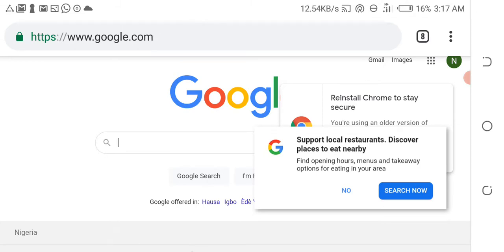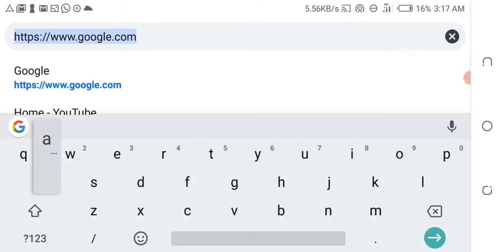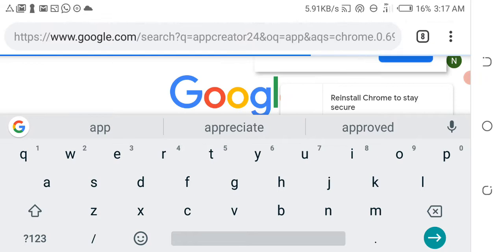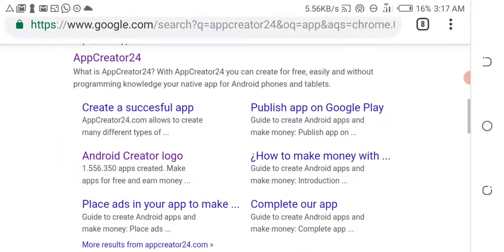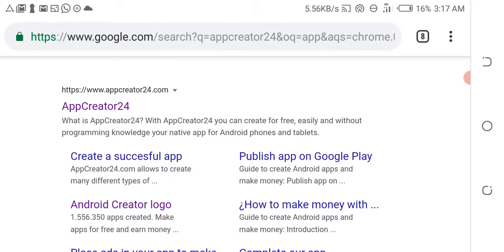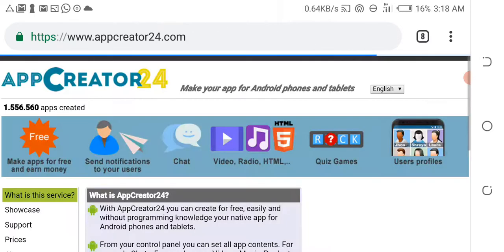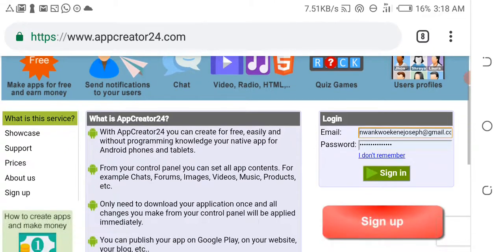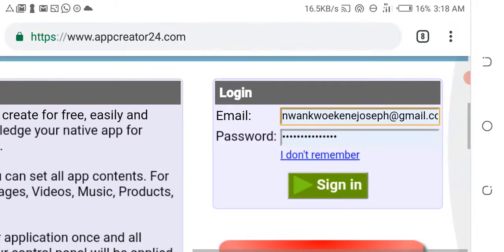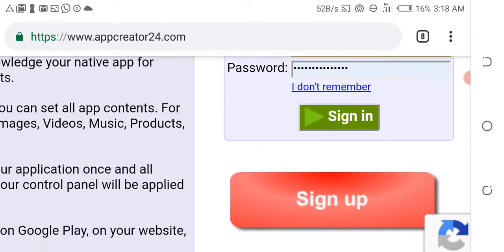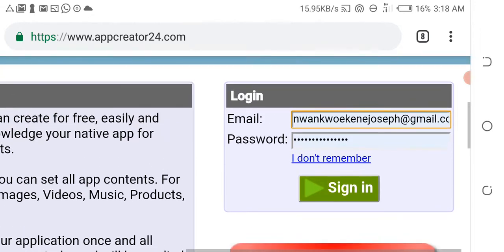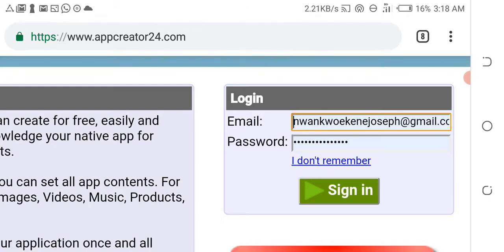First thing you need to do is to go to appcreator24. You click here. This particular place is where you log in. If you are a new user, you can make use of this red button, but if you are an old member, you can just enter your email and password. That's all. You click on this green button here.